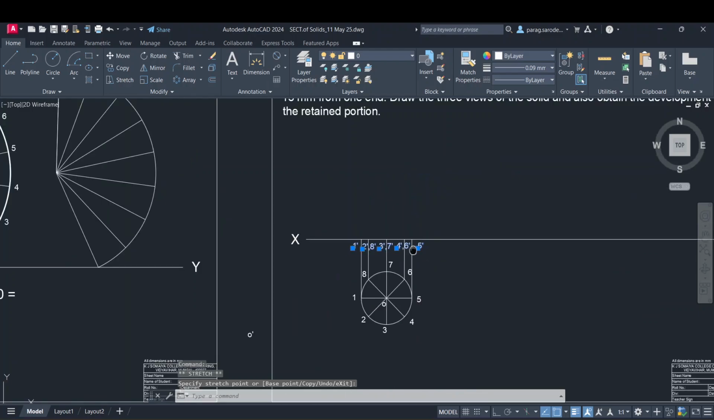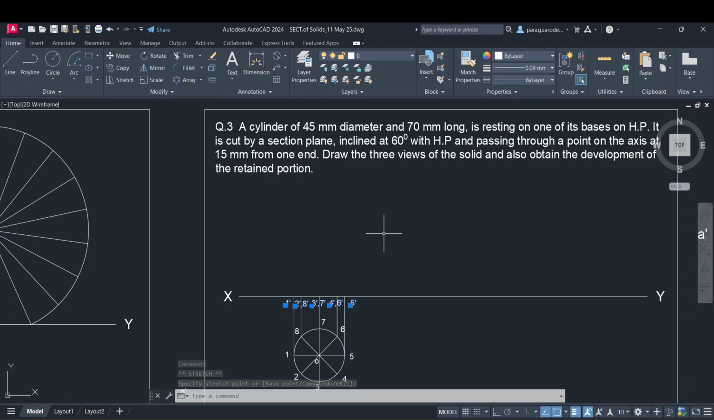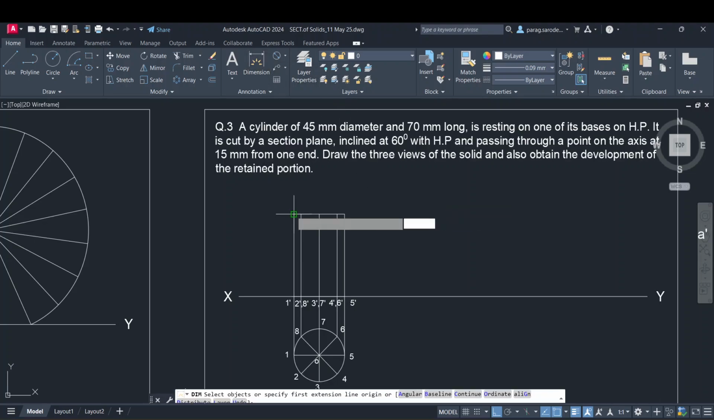Now what is the height or axis length? 70 mm long, right? So here we take the length 70, then we type here 45, right? Ortho on, connect here and show it like this. Just draw the lines in between like this. Correct. I will quickly show the dimensions.